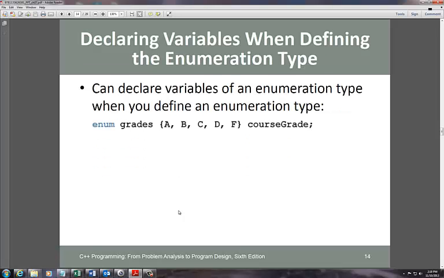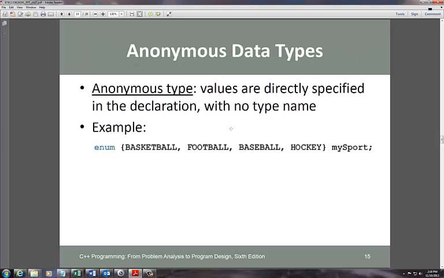You can declare a variable of an enumeration type when you define the enumeration type. So you can declare this. Now you have to be careful here: the data type is grades, and you're declaring A, B, C, D, F as the course grades. Let me stop right here.